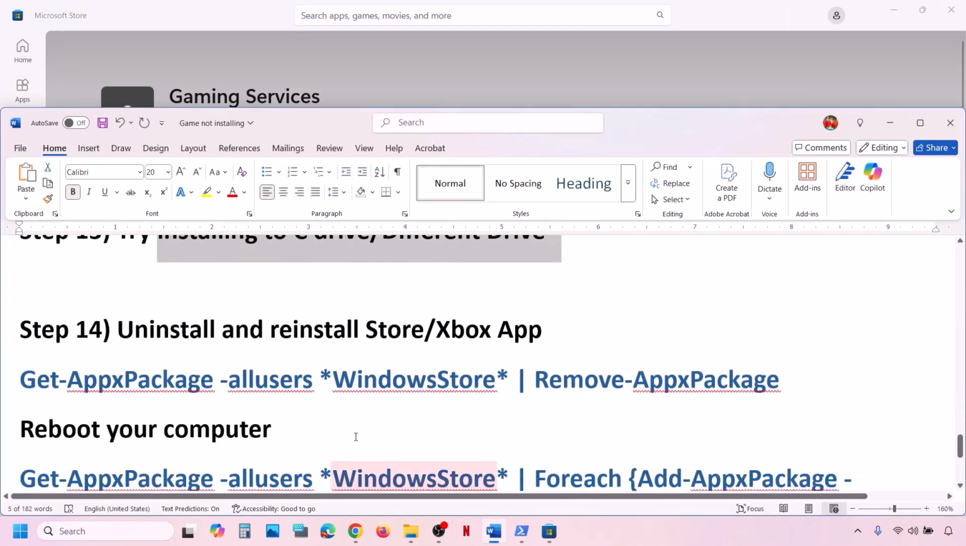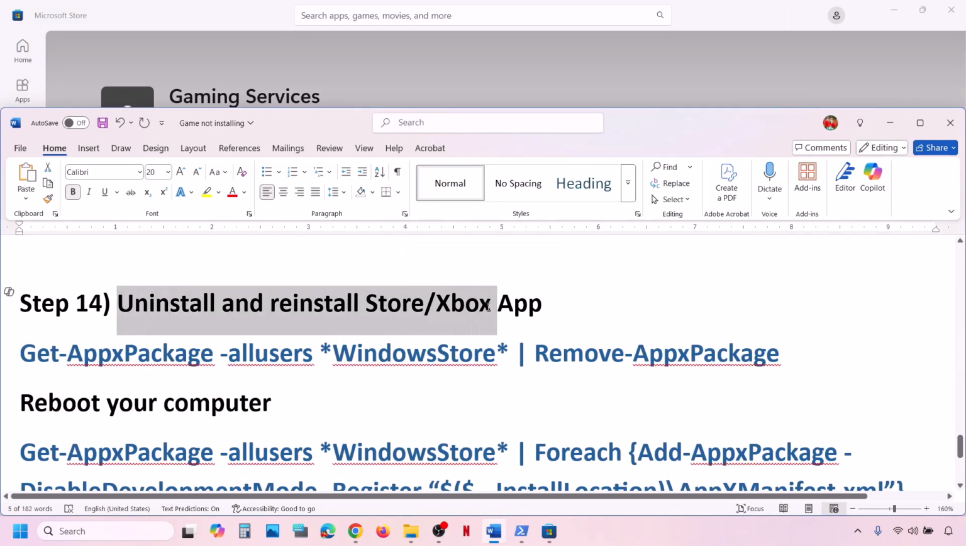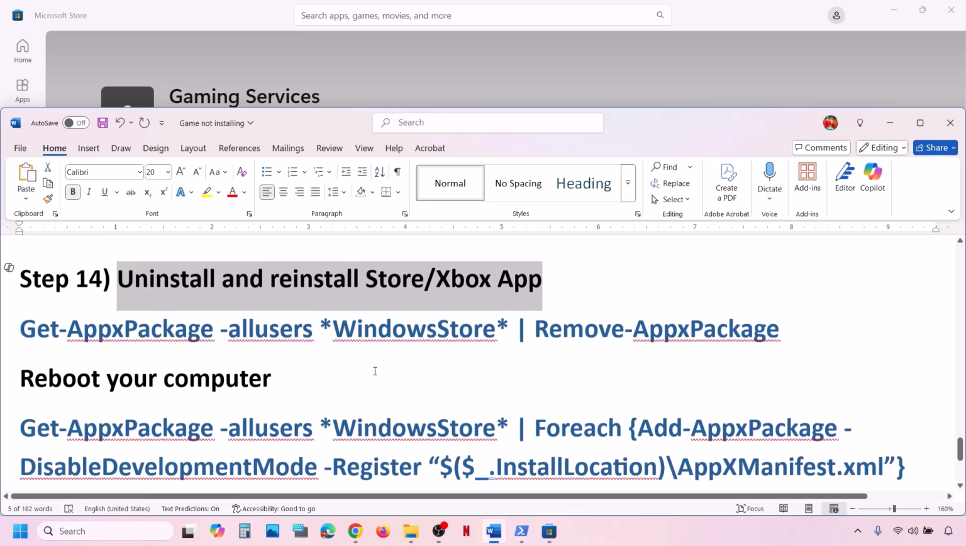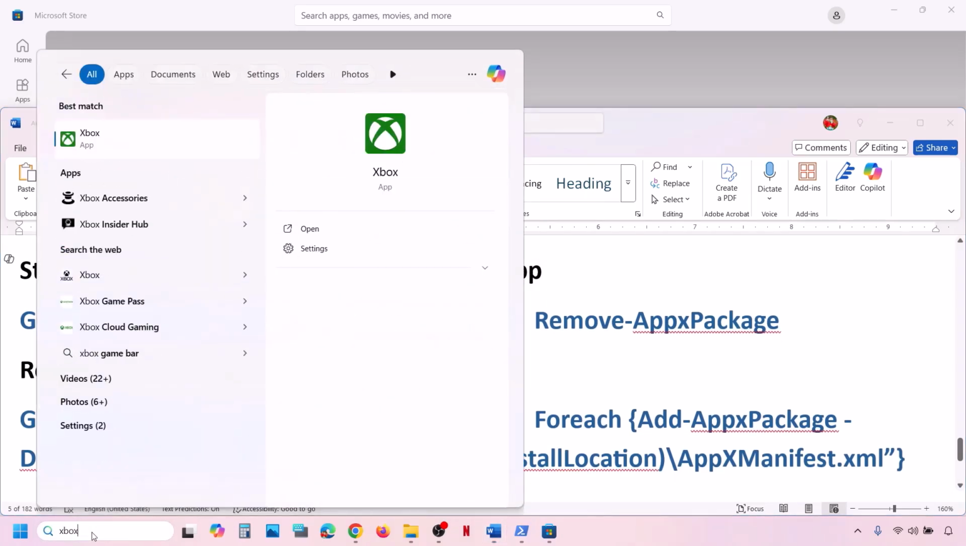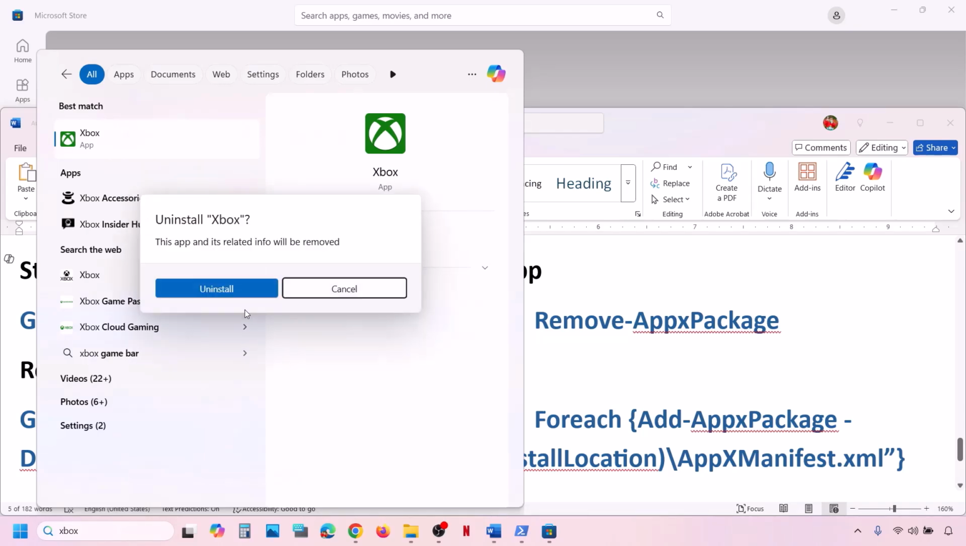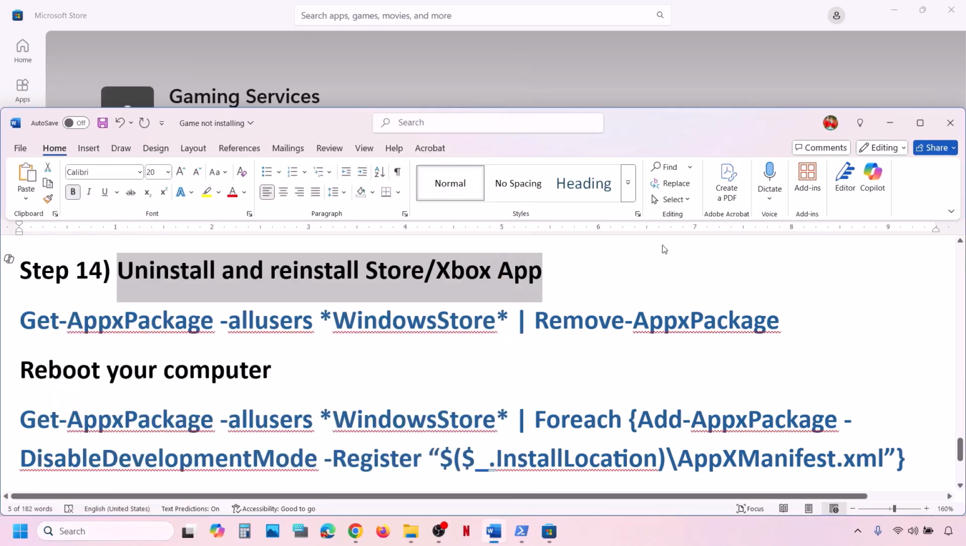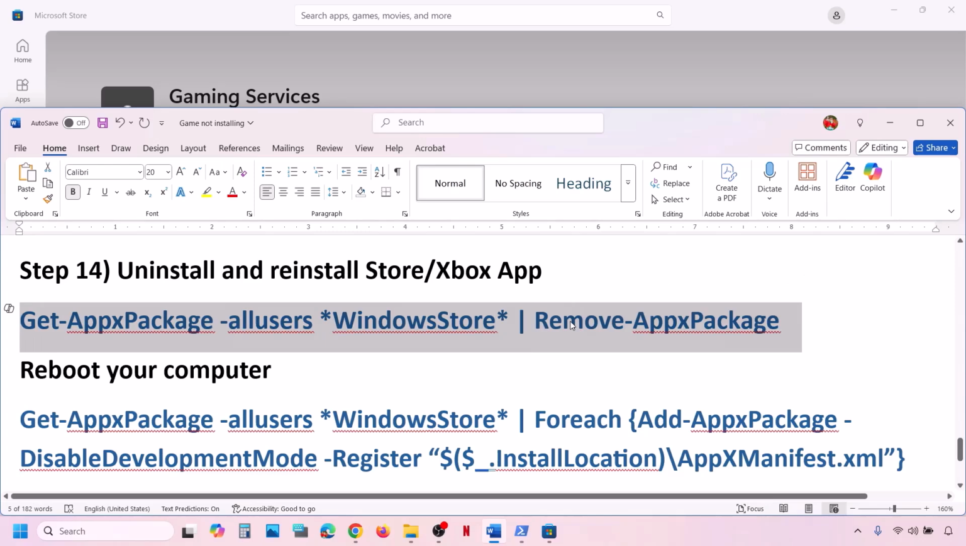Next step is to uninstall and reinstall Xbox app or Microsoft Store. To uninstall Xbox app, you can just type in Xbox app in Windows search box, make a right click on Xbox app, and then click on uninstall, and then click on uninstall. Once the uninstall is complete, uninstall Microsoft Store.